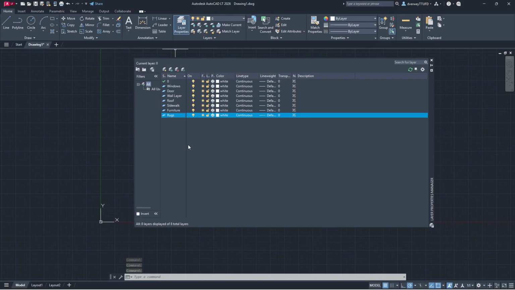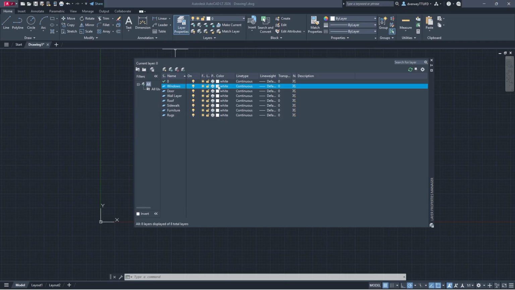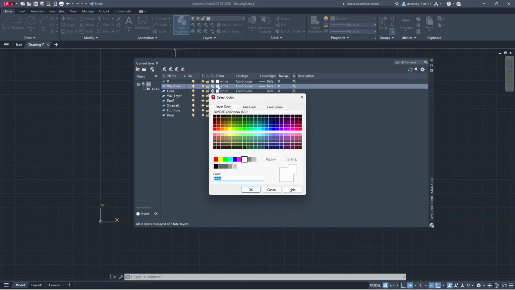You don't want to go too crazy. I mean, you can go absolutely crazy, but I don't. You could have one where you have televisions, you have tables, all these other things, whereas I would probably classify most of that as furniture. So you just want to go through, create those layers, and then select a different color for all those layers.